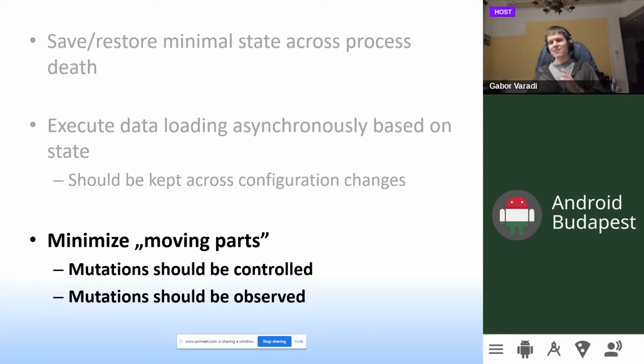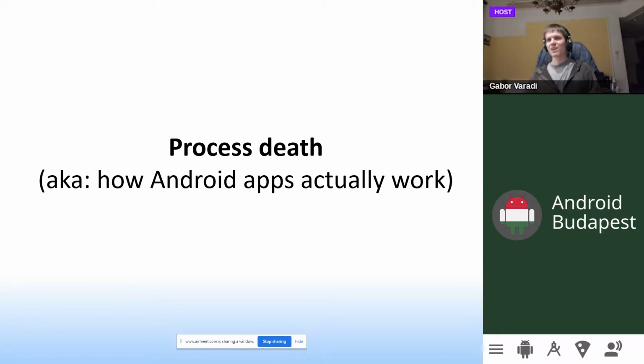To prevent these sort of mistakes, we can rely on reactive design. And in that case, our mutations should always be controlled and they should always be observed so that whenever there's a change that someone cares about, they need to be able to know about it. Therefore, first and foremost, how do Android apps actually work and why is this a problem that we need to solve?